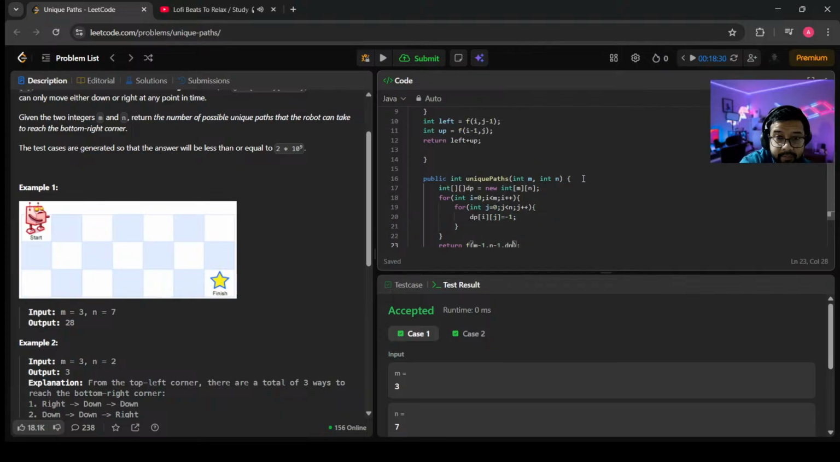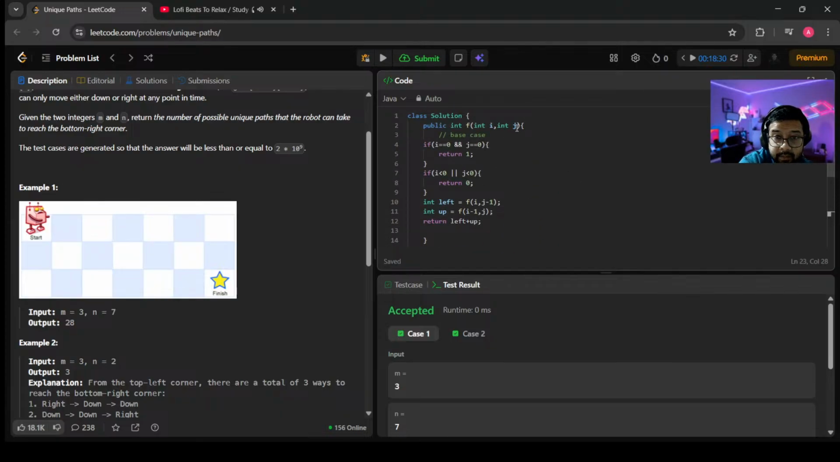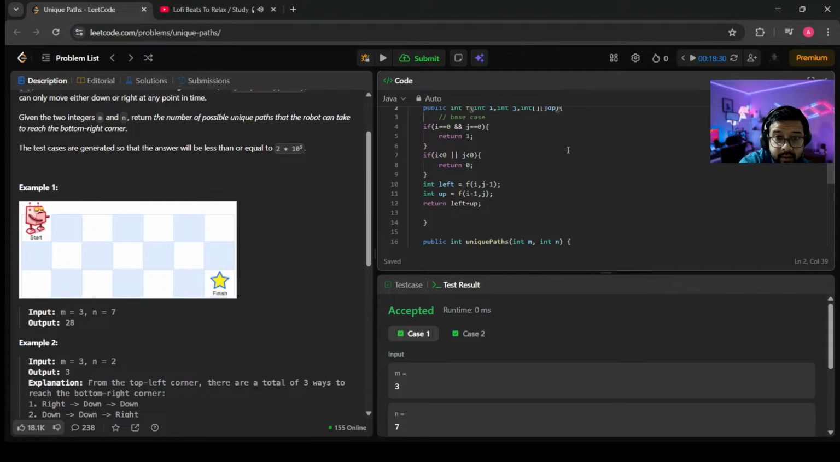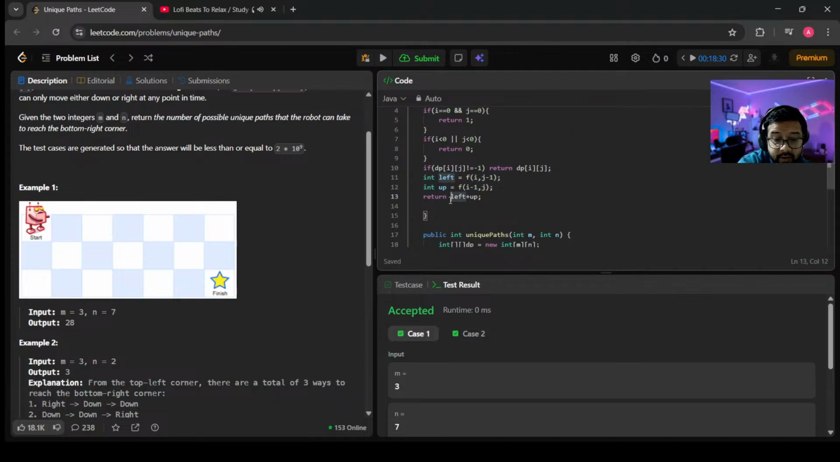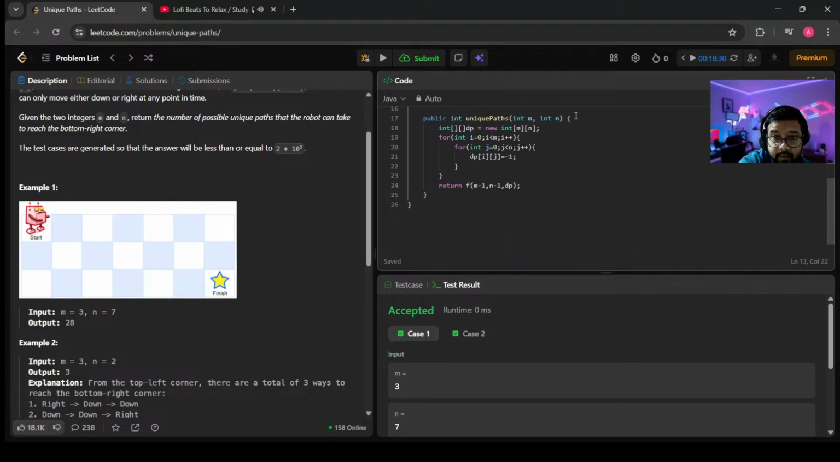Once we're done with that, we can pass the dp array. We can accept the dp array here, right? And then once the base cases are taken care of, if our dp of i j is not equal to -1, then we return our dp of i j, right? And here, instead of returning this value, we can also store it, right? dp of i j left. I think we are okay.